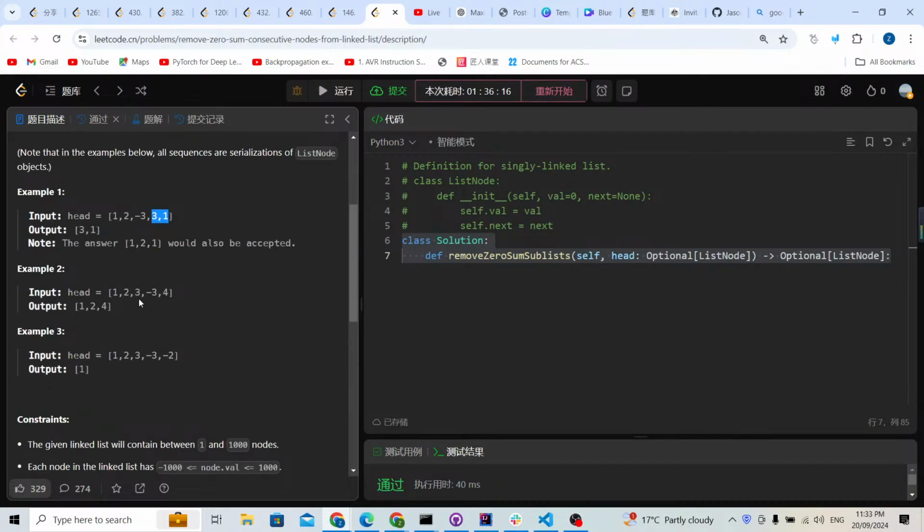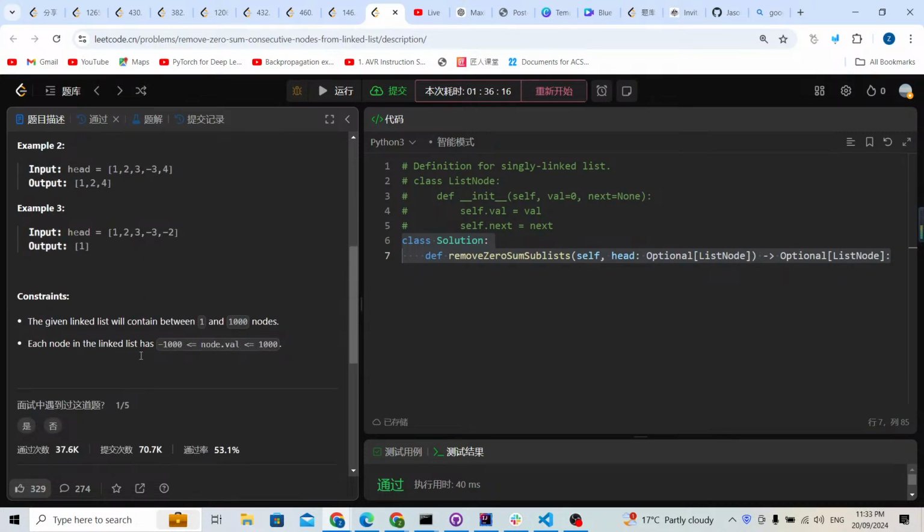And for the second case, this 3 minus 3 is going to be 0, and we just need to return 1, 2, 4. And for the third case, let's find, maybe this is 3 minus 3, 2 and minus 2 is going to be 0, so we just need to return this 1. So how can we solve this problem?